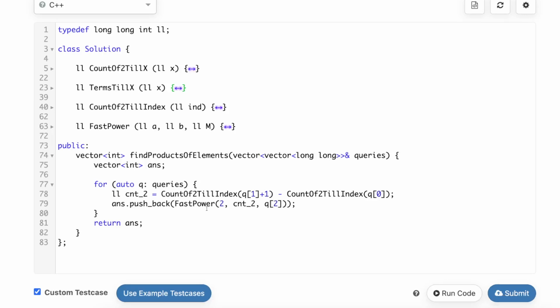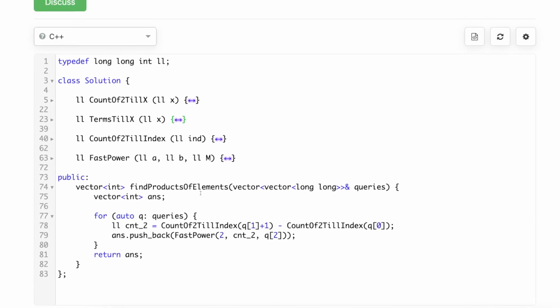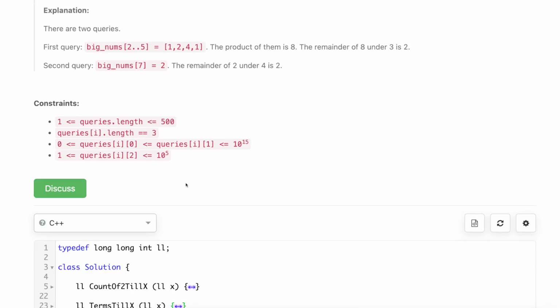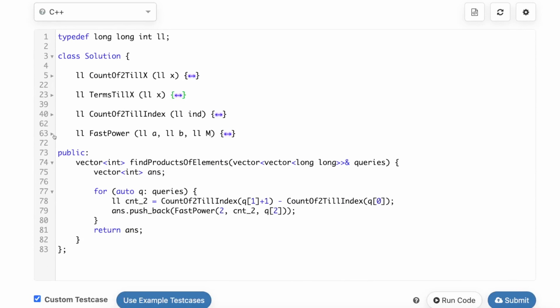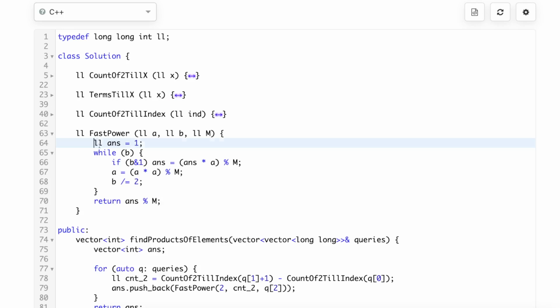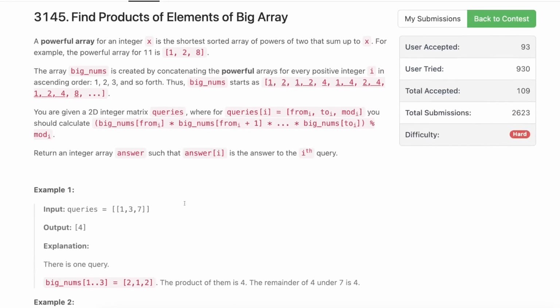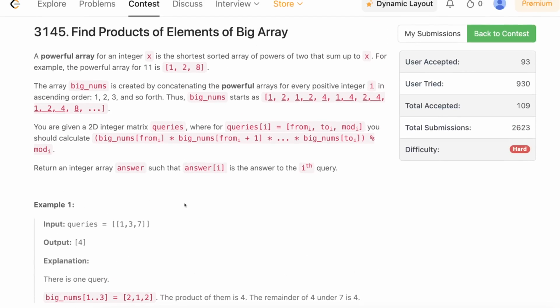If you have any doubts, feel free to post them in the comment section below. I would be happy to answer. Okay, one more thing before I forget. You need to do this 2 power I, and for that you need fast power, which is a standard implementation of fast power, right? So that's pretty much it.